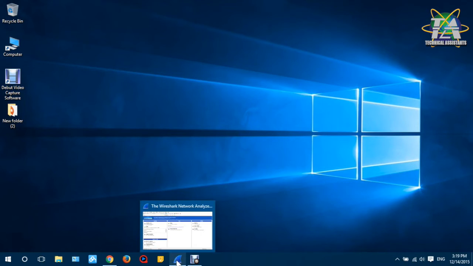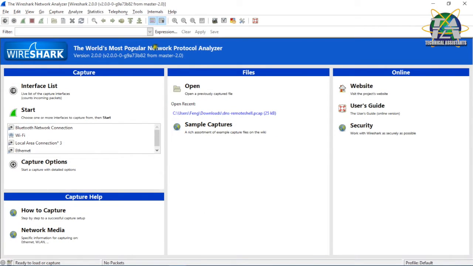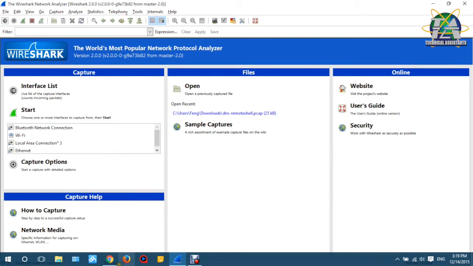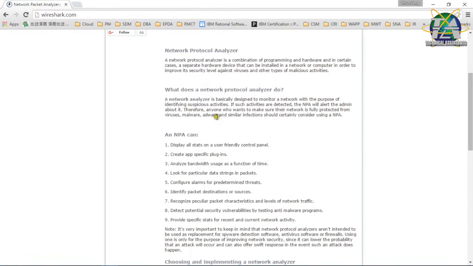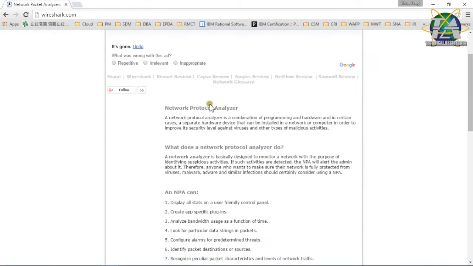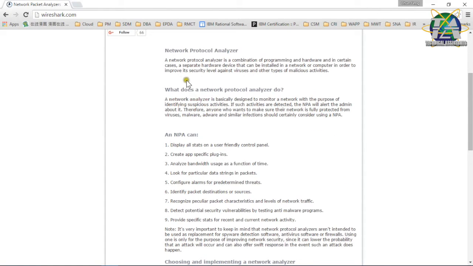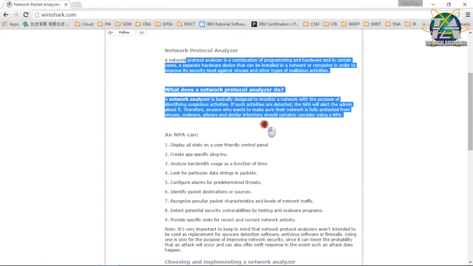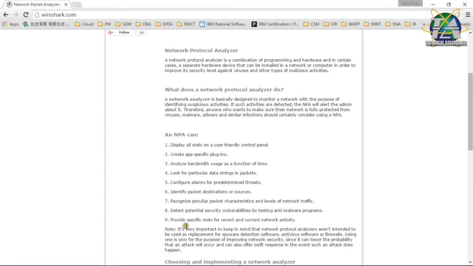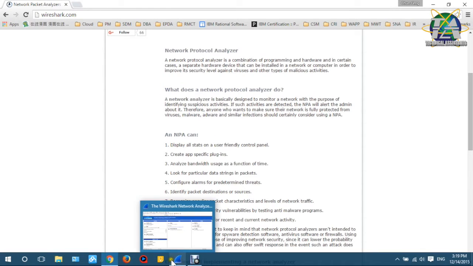So moving on, let's look at Wireshark. This is the interface, and you can get the installer from the official website. Let me show you, which is here, wireshark.com. There is a lot of information you can go through, but that is not what we're going to cover today. Moving back to Wireshark.